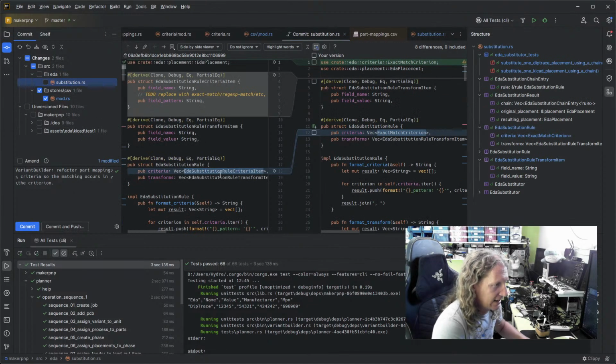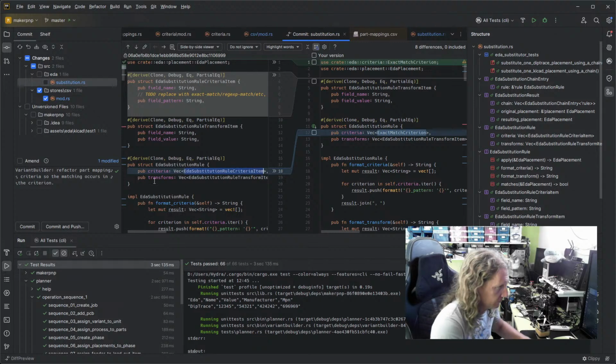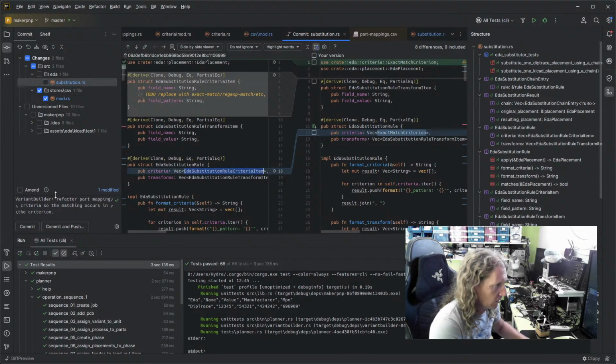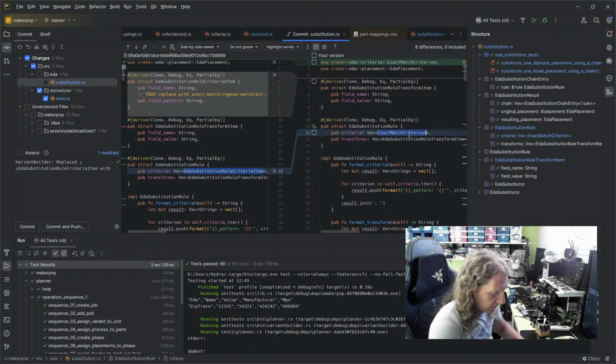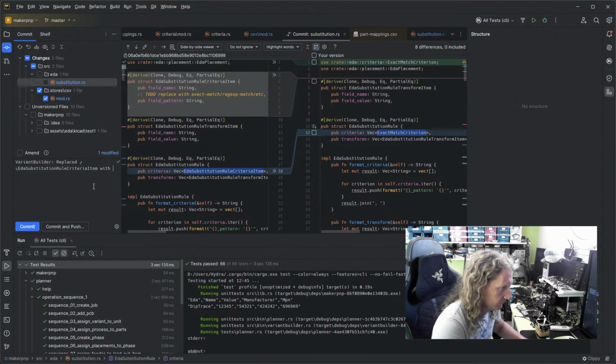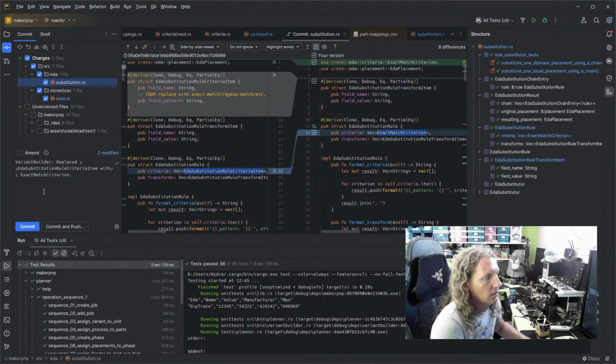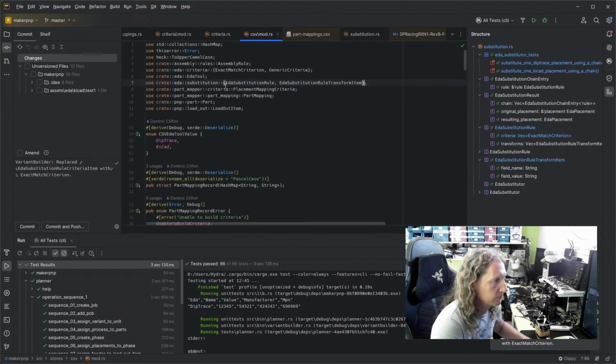So, I think we replaced blur with... and then whatever it was. This. Right? But there's more to it than that. But we'll amend this commit.